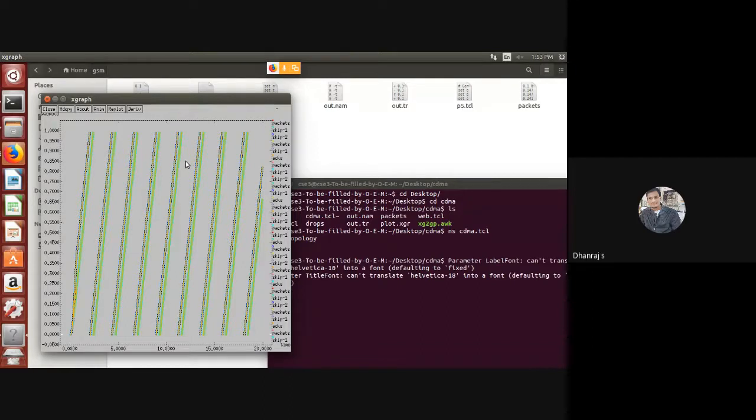That means we have sufficient or higher bandwidth in the case of CDMA compared to GSM, a wider bandwidth due to the availability of the spread spectrum or spreading concept in CDMA. So this is the conclusion: there will be continuity with respect to the packet sent and acknowledgement in the case of CDMA, but when it comes to GSM, there will be no continuity with respect to the packet sent and acknowledgement.